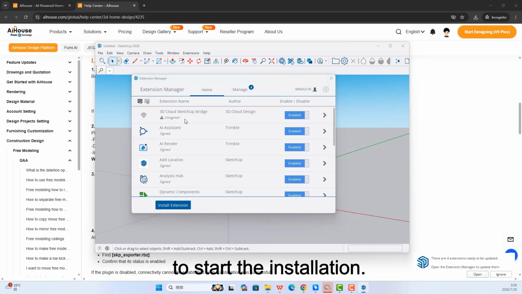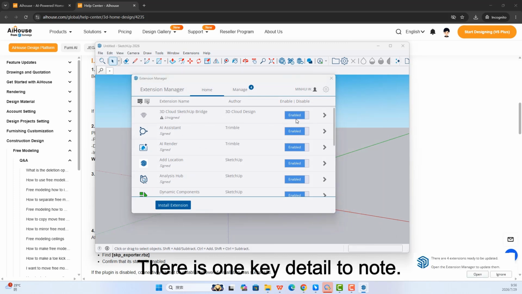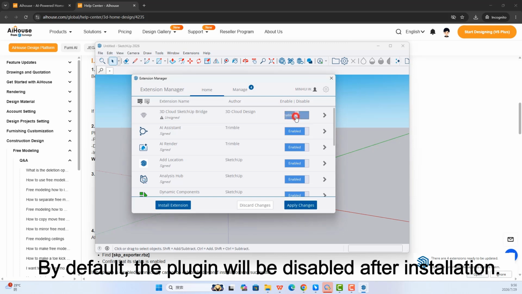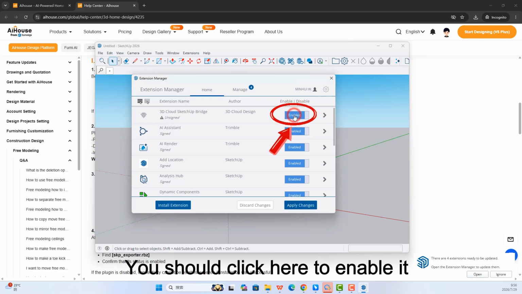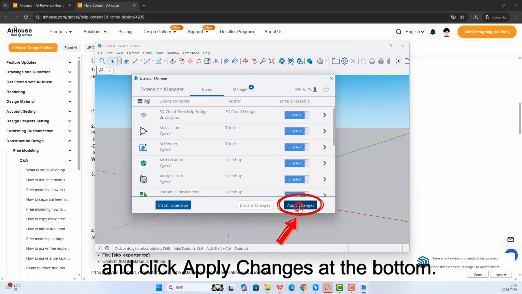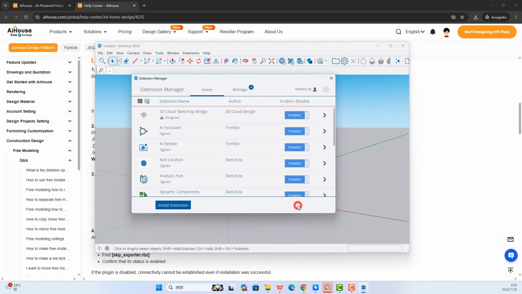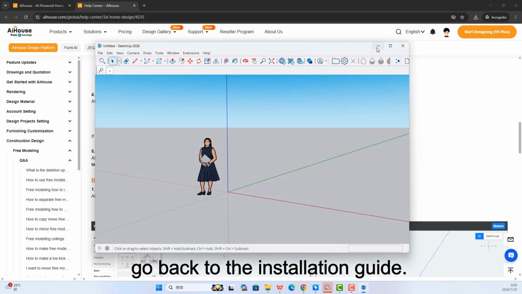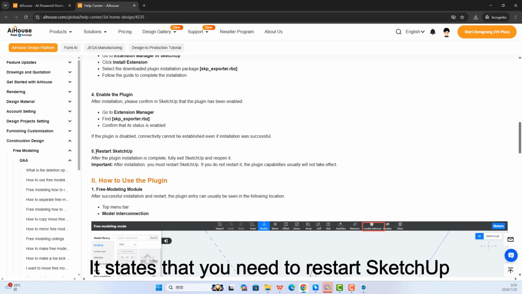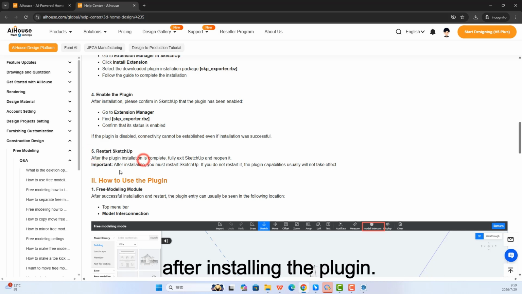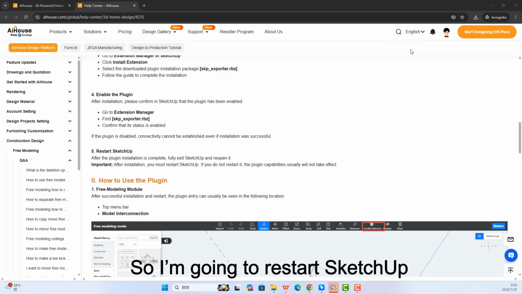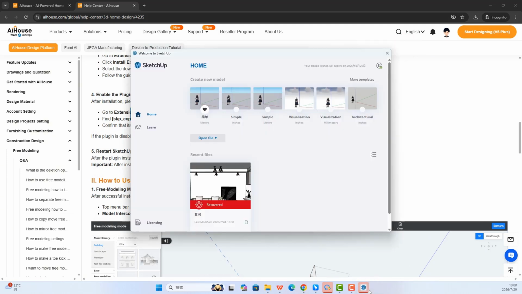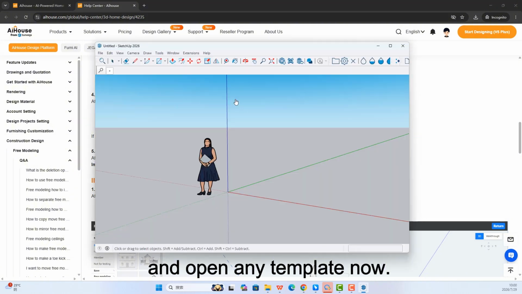To start the installation, there is one key detail to note. By default, the plugin will be disabled after installation. You should click here to enable it, and click Apply Changes at the bottom. Once you finish these steps, go back to the installation guide. It states that you need to restart SketchUp after installing the plugin. So I'm going to restart SketchUp and open any template now.